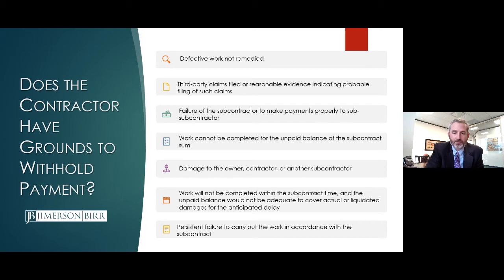There are other ones here that give the contractor a little bit more discretion that can be more problematic. In particular, look at the second from the bottom, about the work not going to be completed within the subcontract time and the unpaid balance not being adequate to cover actual or liquidated damages for the anticipated delay. You can see where there might be a big dispute about whether that's actually true or not. But if the subcontract has a provision like that, the contractor, at least in the first instance, has a basis to withhold payment.